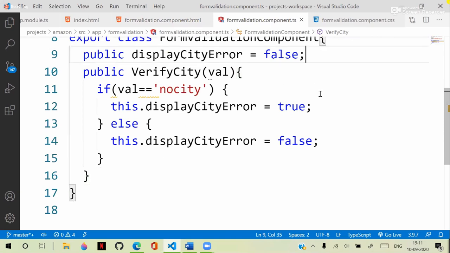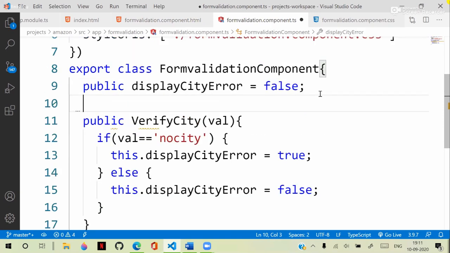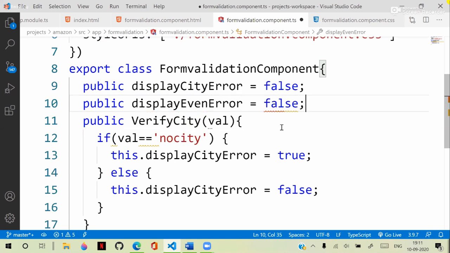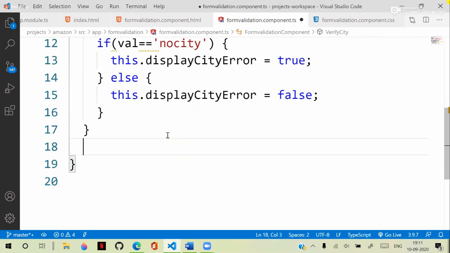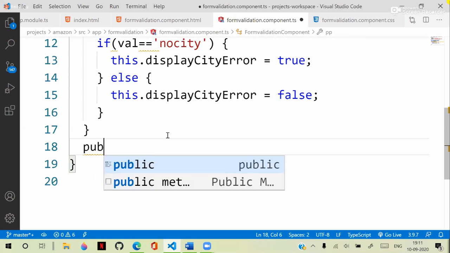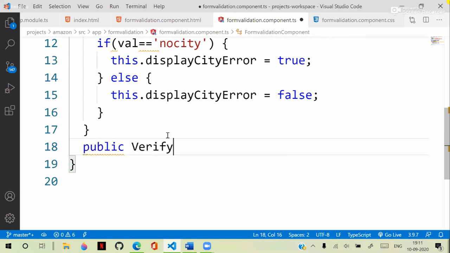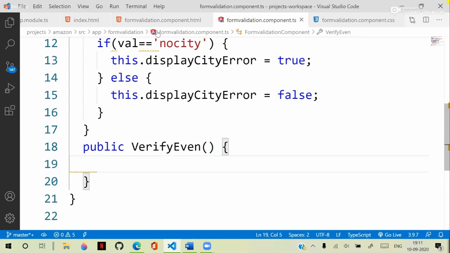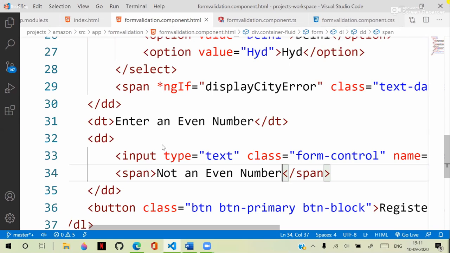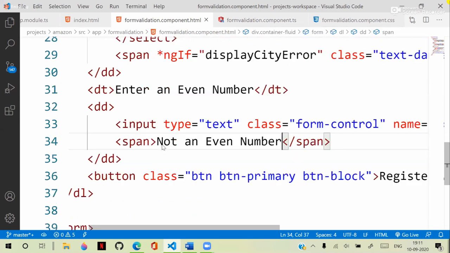So I will write two options here: public displayEvenError, that is false. Okay. And write a method, public verifyEven. This verifyEven should fire up when they finish typing the number. That means we will write on blur here.